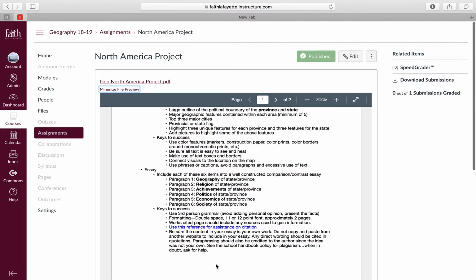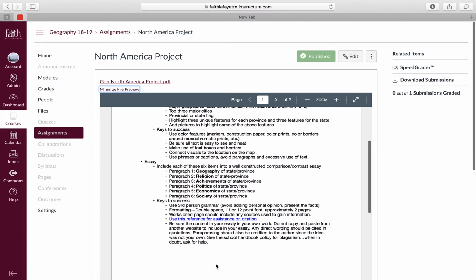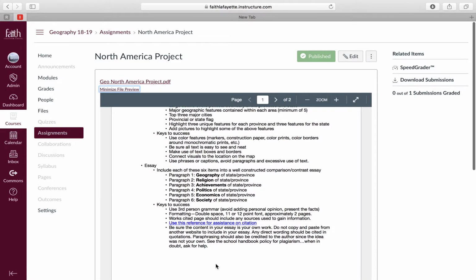Now, try to vary your topics here. Don't go into all the major sports teams. Make sure that you highlight a number of different interests. So then I want you to also add some pictures to highlight some of those features.